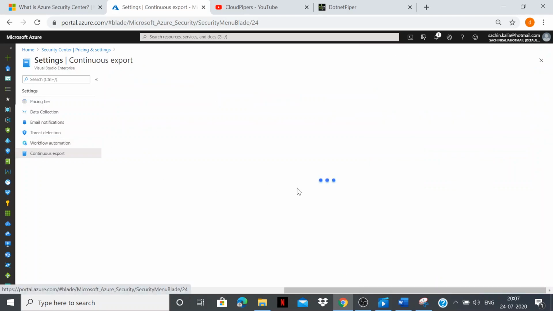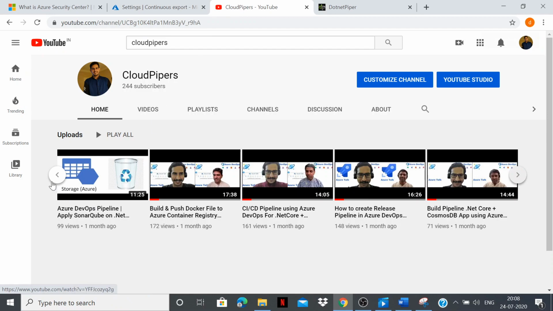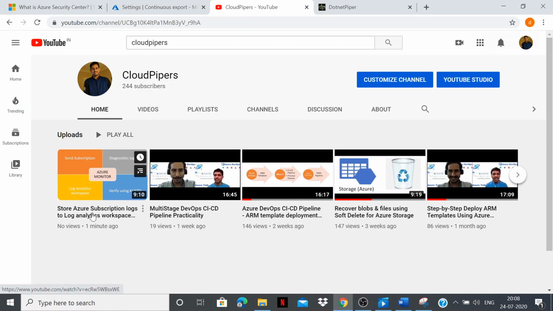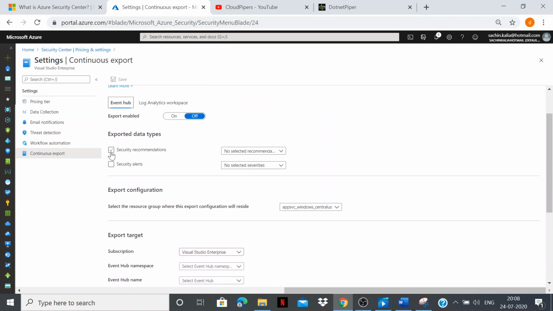Continuous export is where you want to transmit your data either into Event Hub or the Log Analytics workspace. In my last video demonstration, which I have published here, storing Azure subscription logs to Log Analytics workspace, it is not exactly the same, but somewhere you would get an idea about how you can enable or transmit your logs towards the Log Analytics workspace. But here, if I want to go with Event Hub, you just choose your options.